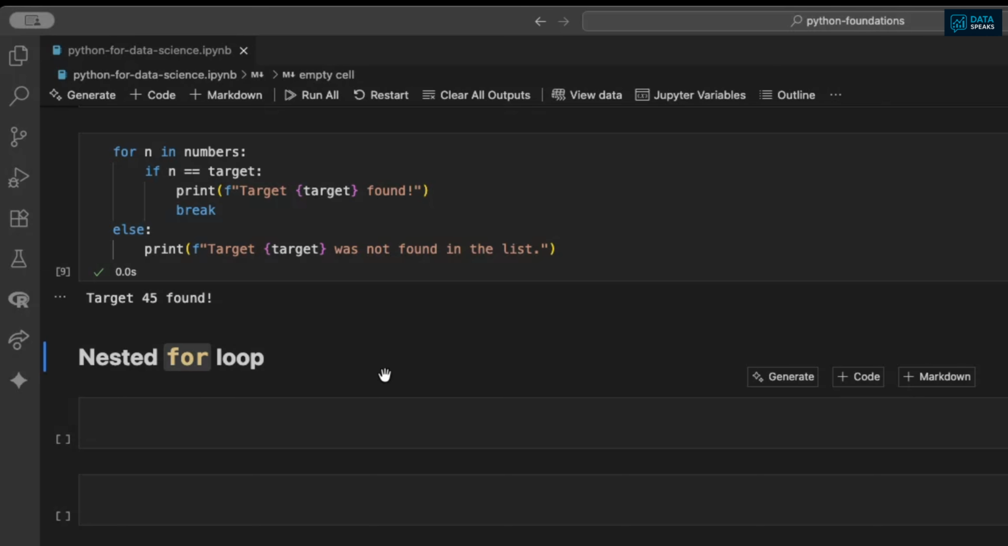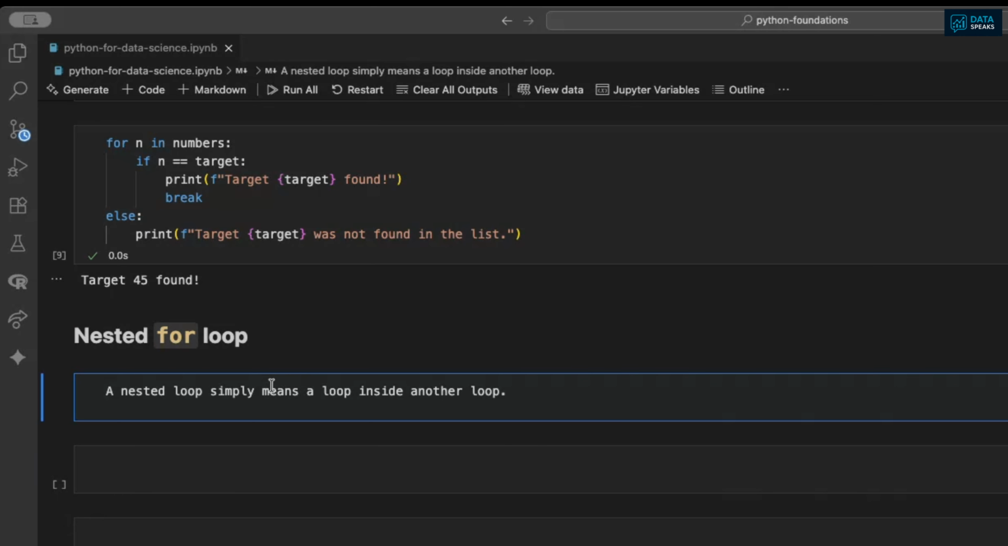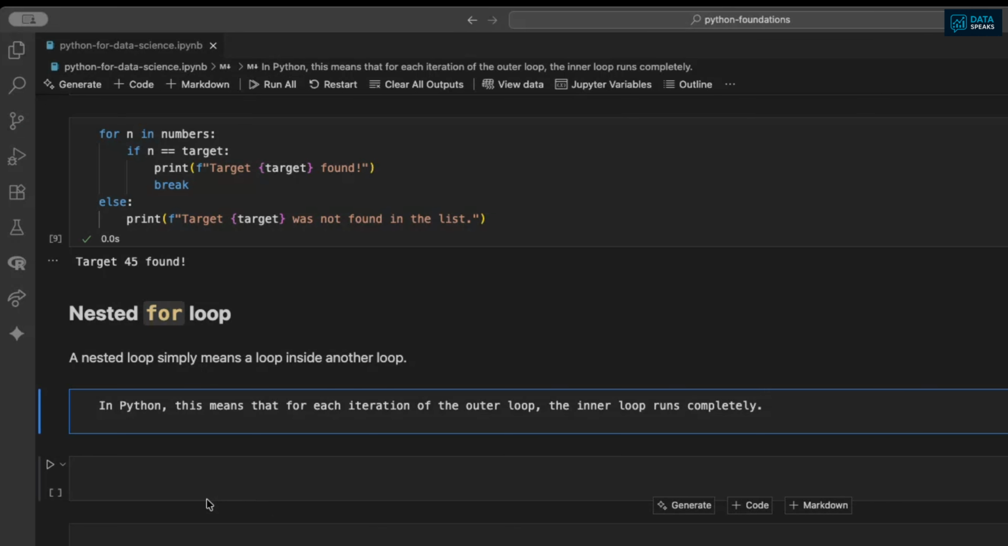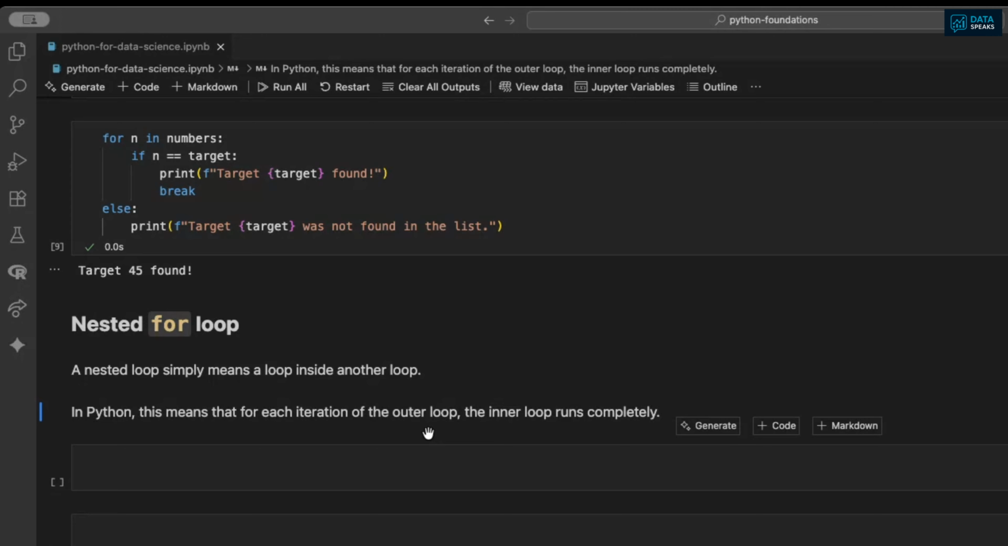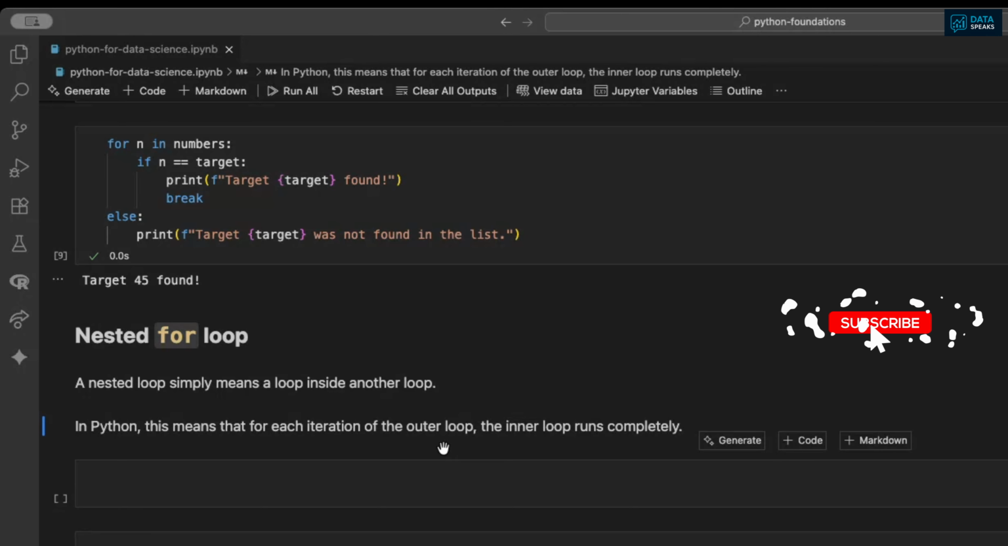Next and last part in the for loop I want to cover is nested for loop. Nested for loop simply means a loop inside another loop. In Python, that means for each iteration in the outer loop, the inner loop runs completely. So to complete the outer loop, the inner loop must complete. That is the idea behind nested for loop.